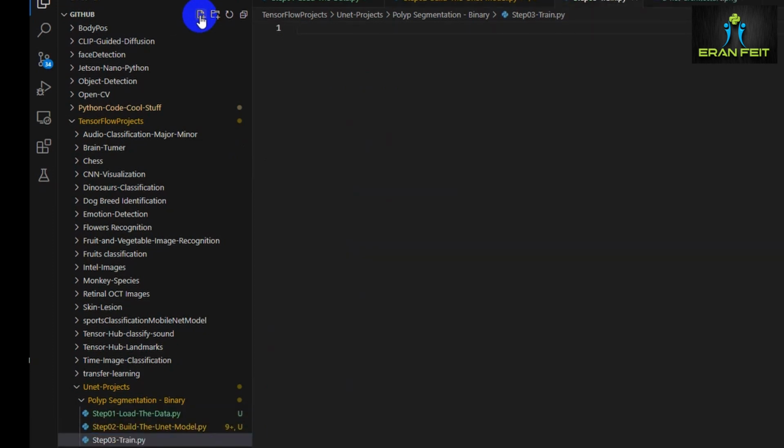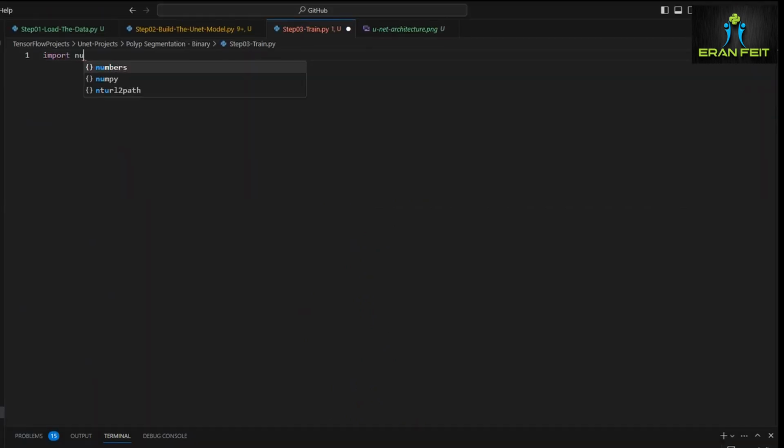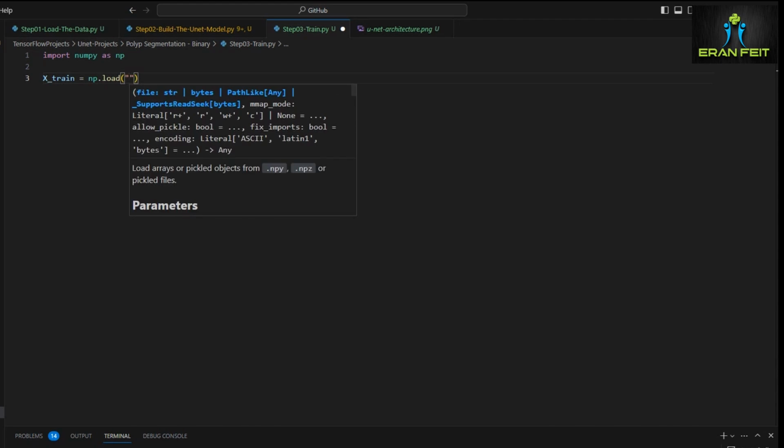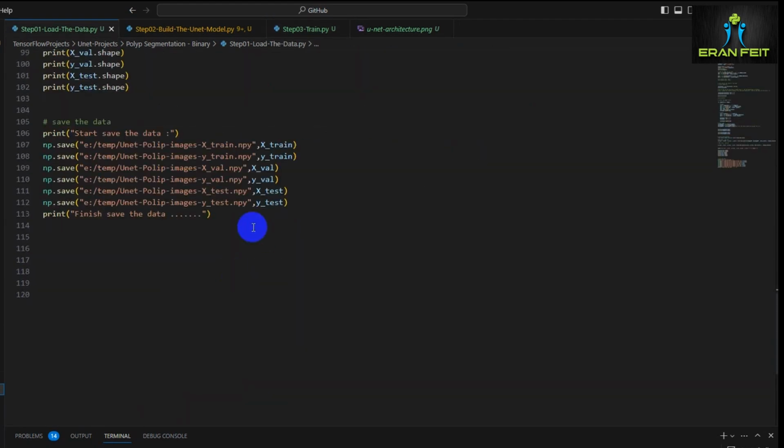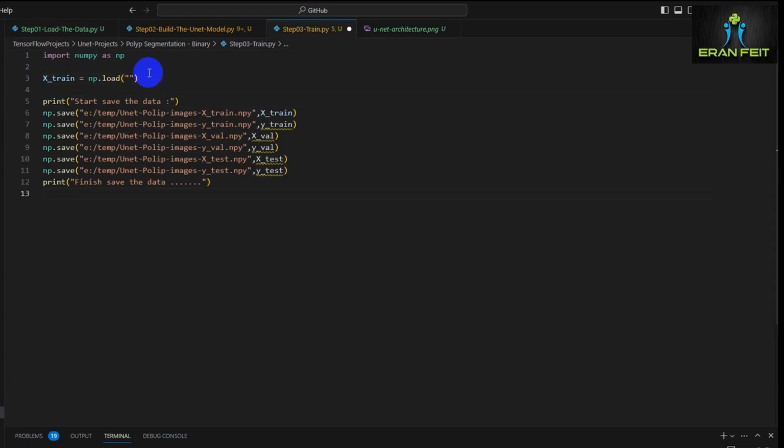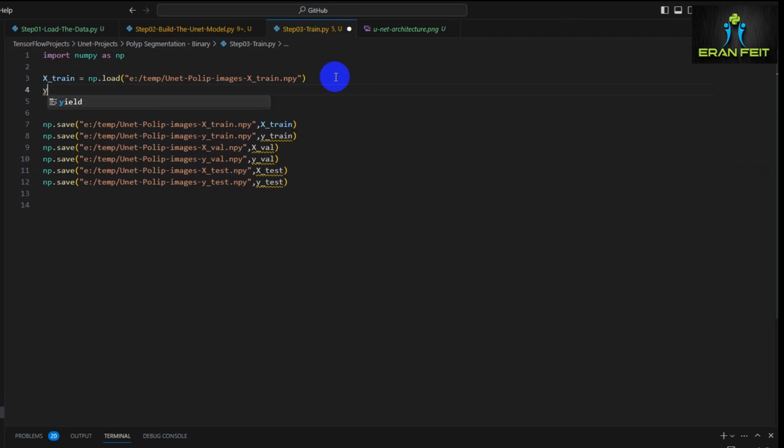So let's create our next Python program, and we will begin with loading the preprocessed data that we have saved earlier, our training, validation, and test datasets that are ready for action. So let's replace the saving part with the loading function, and of course duplicate it for all the other datasets.